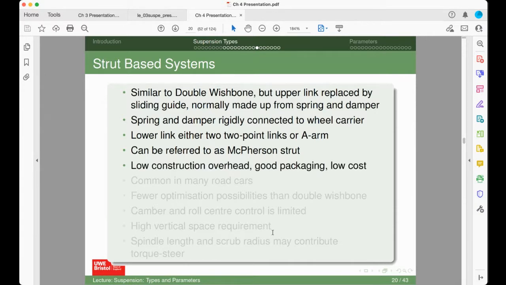Benefits: very low construction overhead, good packaging, low cost, partly due to economies of scale. Like I said, I would probably say most road cars will have a strut-based front suspension system. It's very, very common in many road cars, certainly the smaller ones, and even high-performance cars will have a strut-based front suspension. One of the big benefits is the packaging, the fact that you've got a lot of space in between the axles, despite having this setup. So lots of space for things like engines and motors and batteries. So very, very common in road cars.